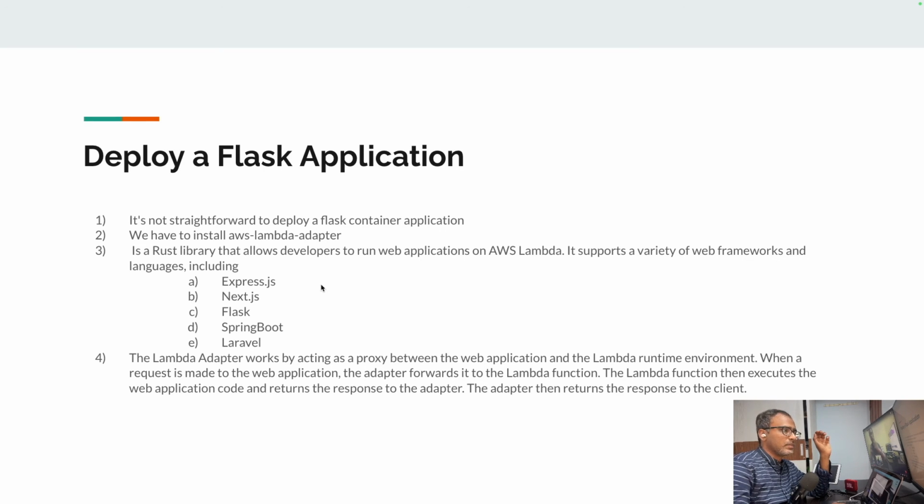As I said, this is a one-stop library where, in case you want to deploy any web-based applications in your Lambda containers, this is a go-to package. But as I said again, it's not the right approach to deploy a Flask application, or technically not an application, Flask containers, in Lambda containers, right?